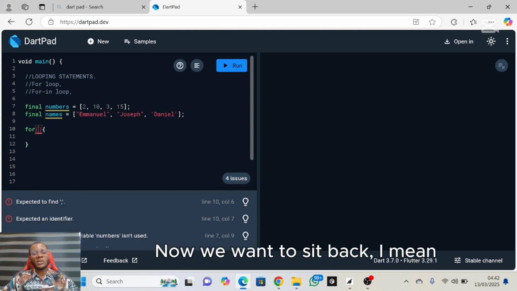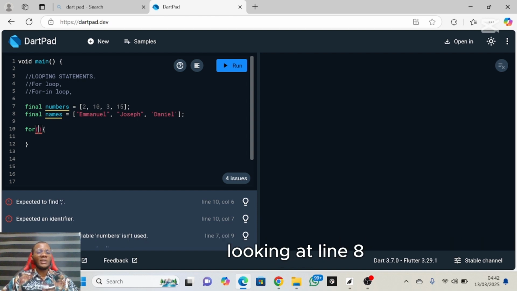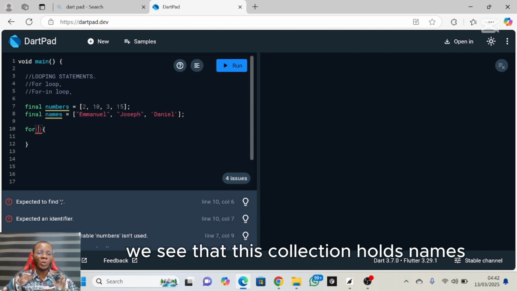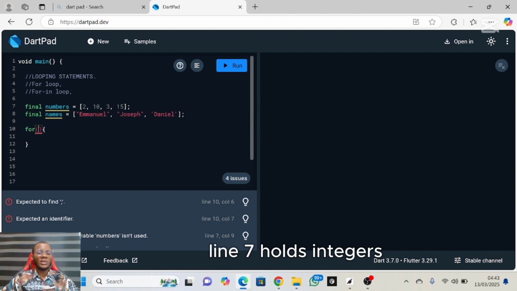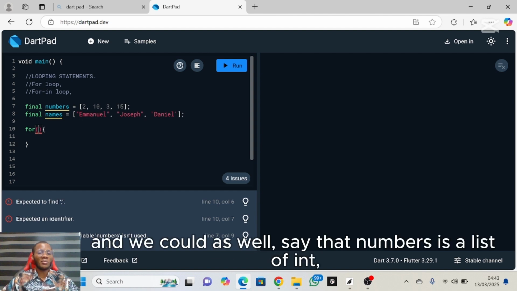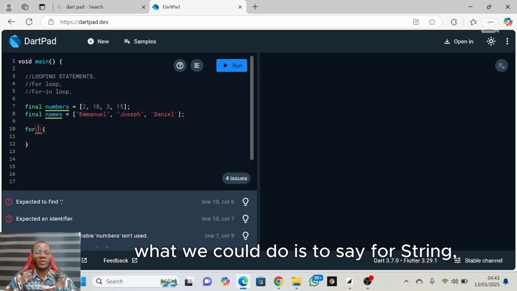Now we want to look at the collection that we want to iterate over. Looking at line 8, we see that this collection holds a list of names, and those names are strings. So actually, line 8 is a list of strings. Line 7 holds integers, and you could as well say that numbers is a list of int. So if you want to loop through names, what we could do is to say for string.